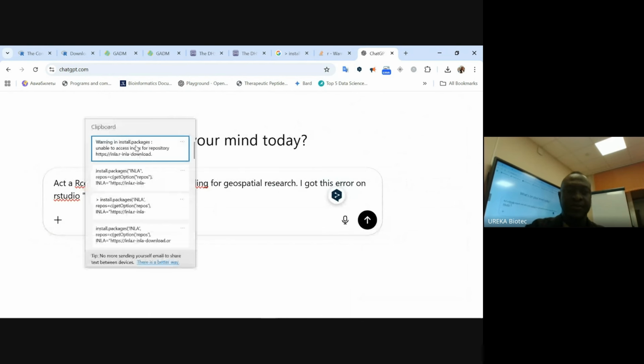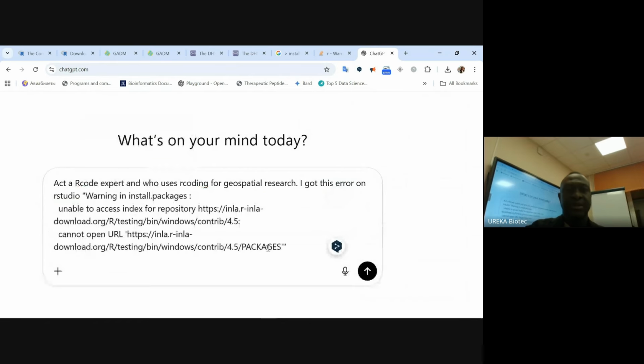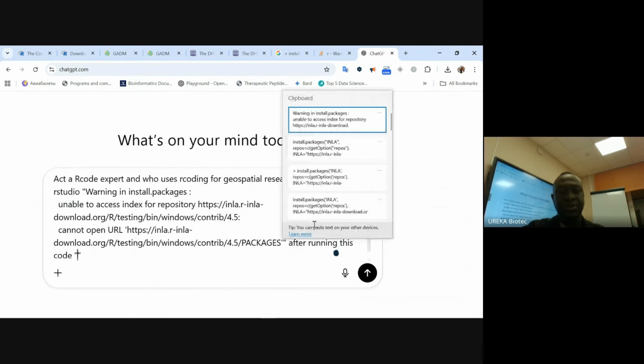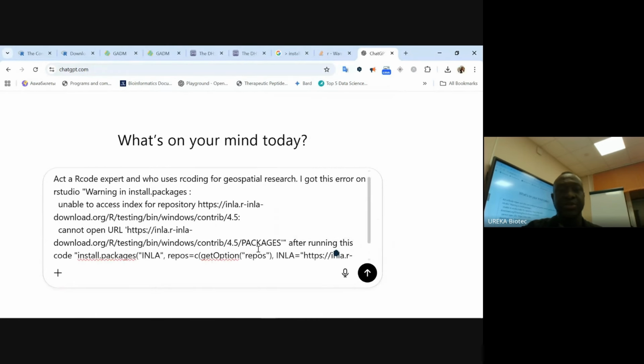I will paste it now. I got this error on RStudio. Then I put the error inside the bracket after running this code. All right. I'm now going to put the code in a parenthesis, and I'm going to paste in the code that I actually ran. And this is the code that I ran.